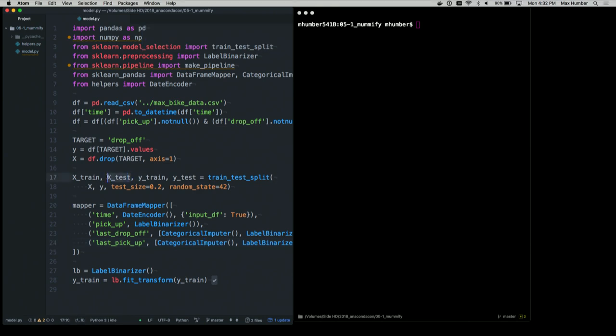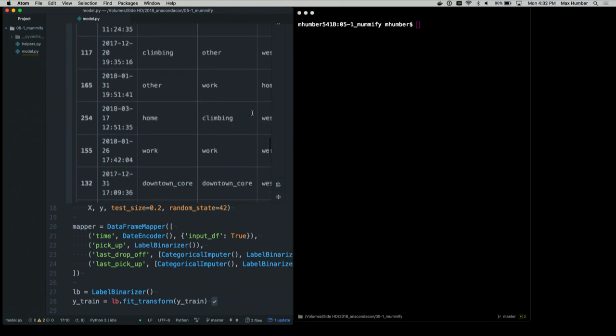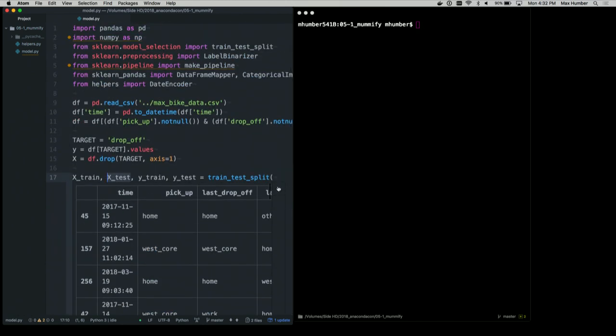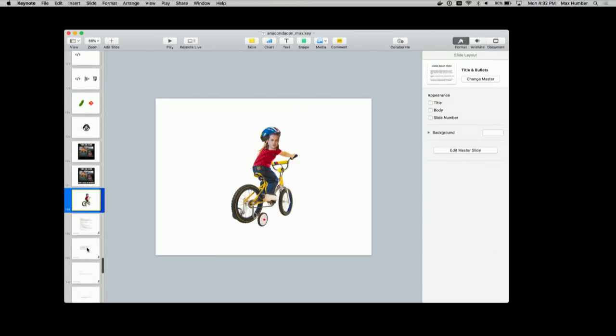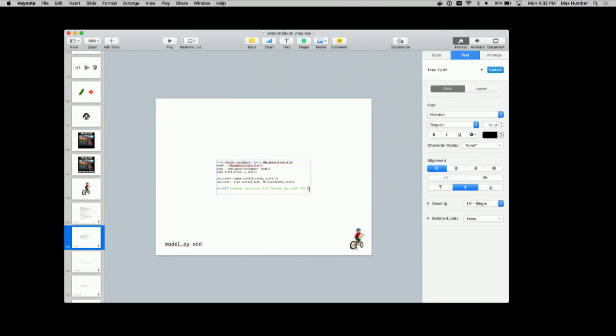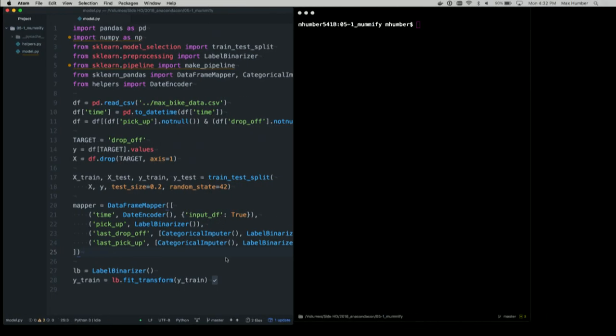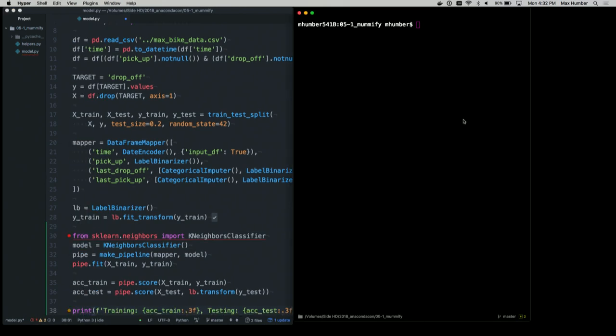Let's take a look at X test. That's what it looks like. Great. But now we need to assess how well this model does. First, let's actually build the model. So I'm going to grab a k-nearest neighbors classifier, stick it at the bottom. And all I'm going to do is call python model.py.